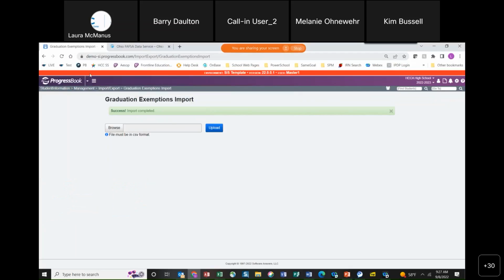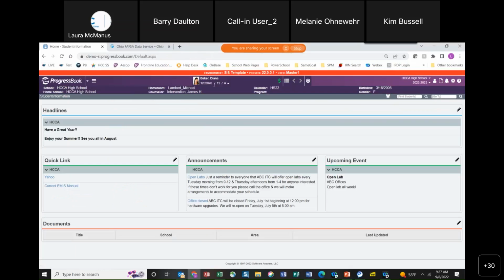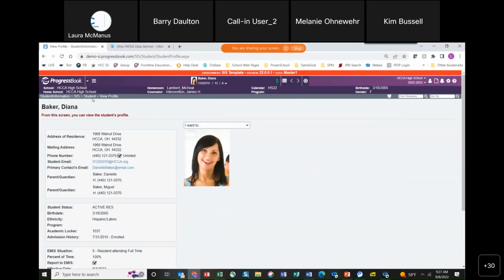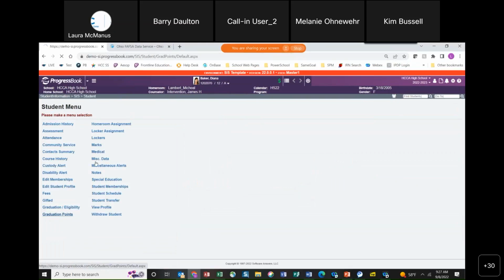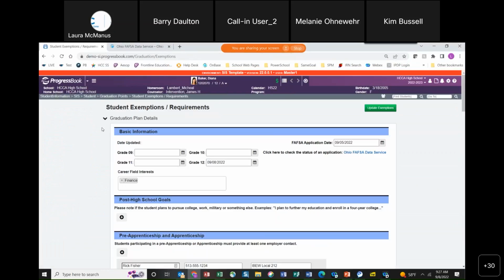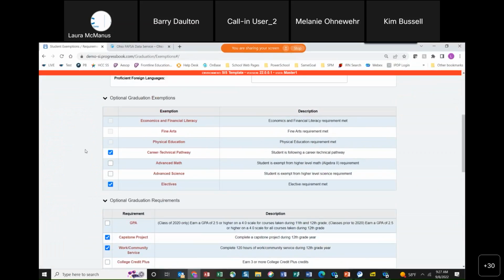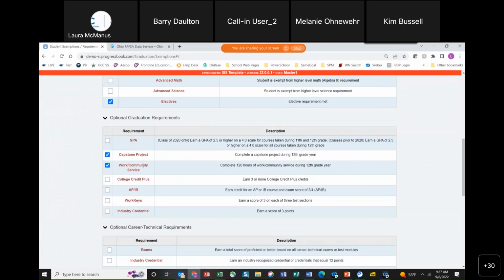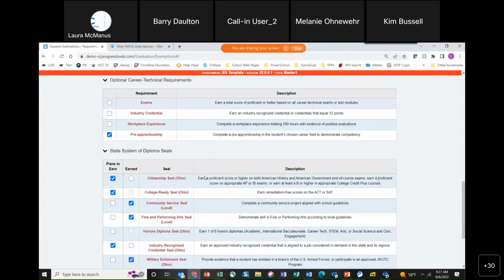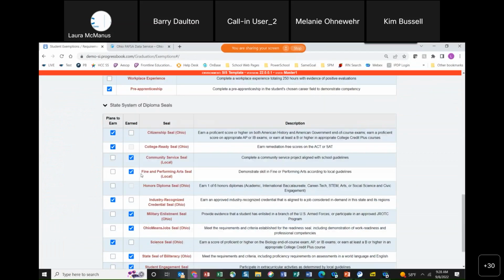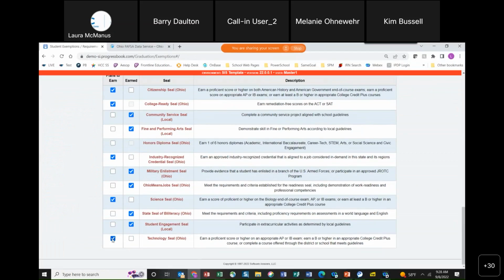Success. Now, if I go back over to the student and I go to her student exemptions and requirements, and I come down here, before I did not have these checked off. So now these are checked off. These are checked off, and I have my plans to earn checked off and my ones that I've earned all checked off. So if you have more than one student in there, obviously it's going to upload all those students that you have.